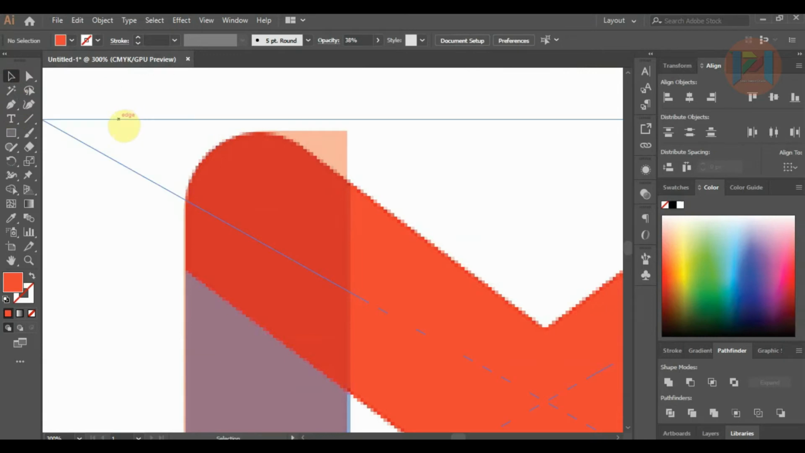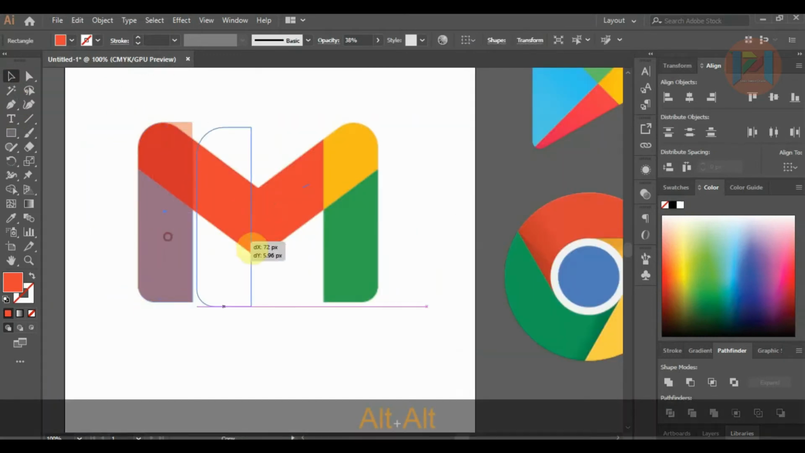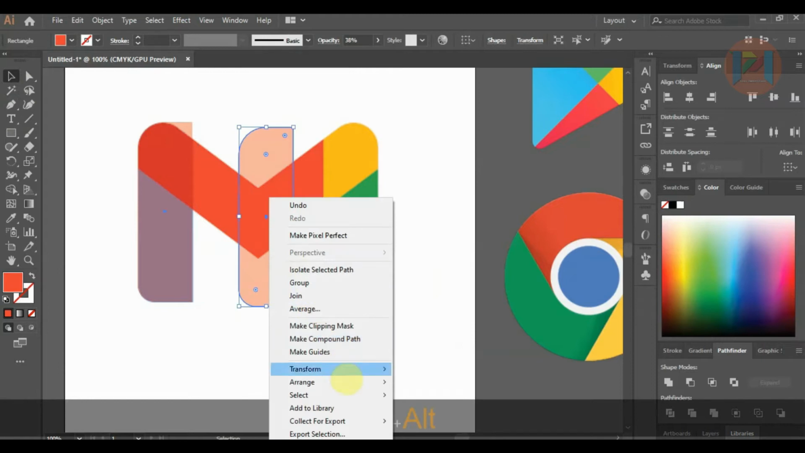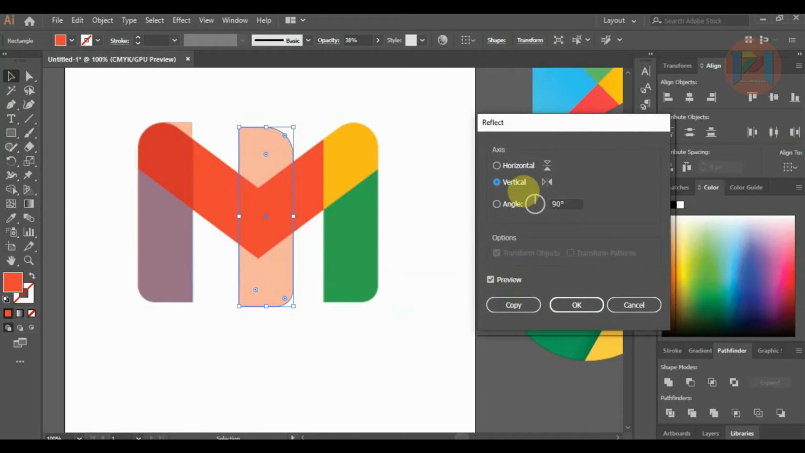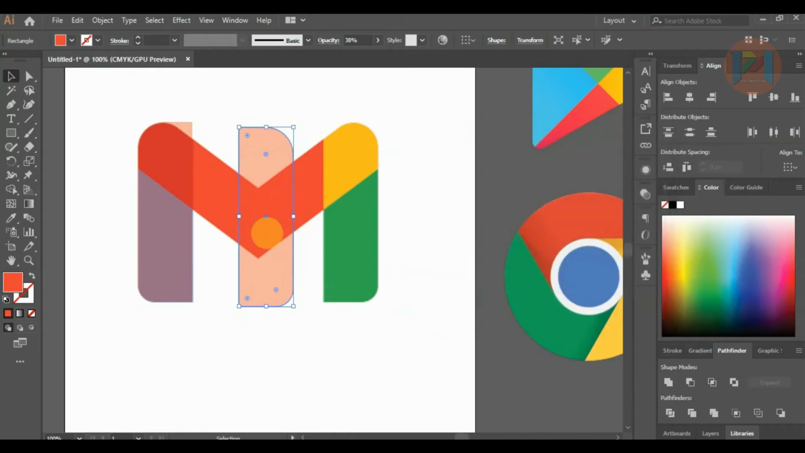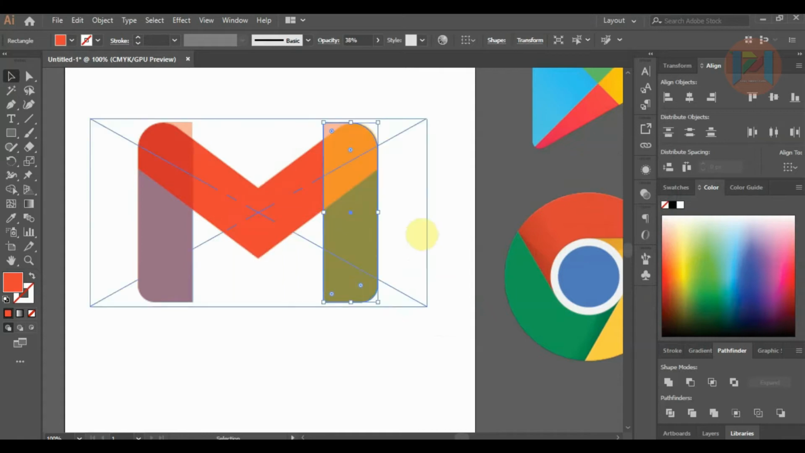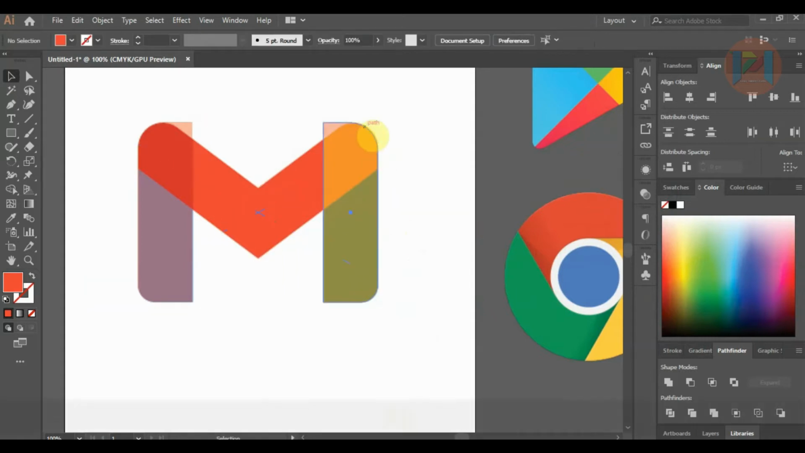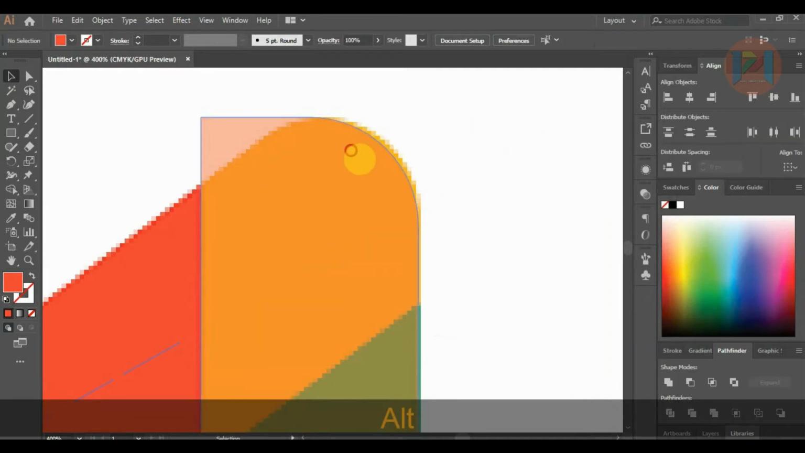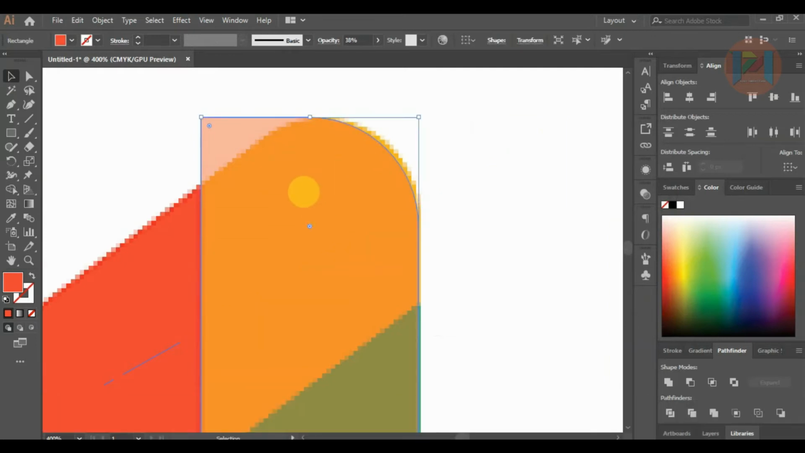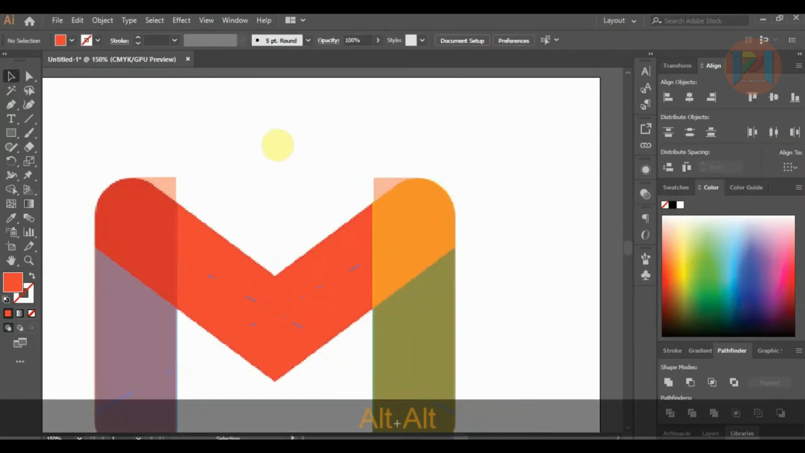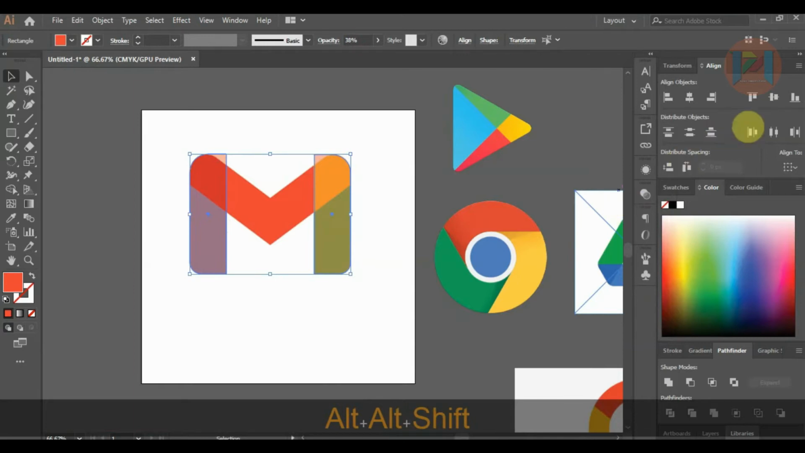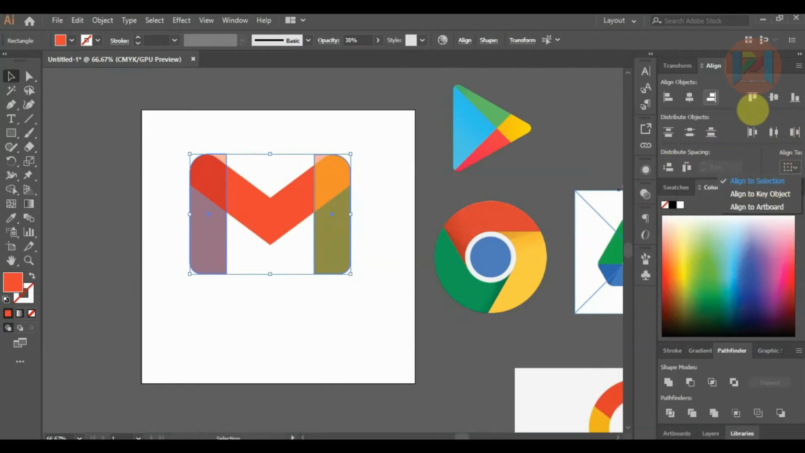Then I'm copying it, holding Alt and dragging it down, and using the transform tool I'm reflecting it vertically. Click OK, and place it properly to the right, and then make some adjustments here to match the actual logo. Now again I'm aligning it properly and checking whether they're aligned or not. They are properly aligned.